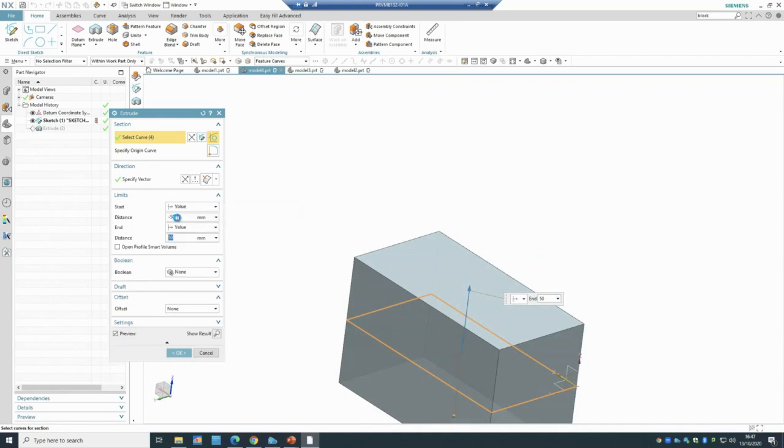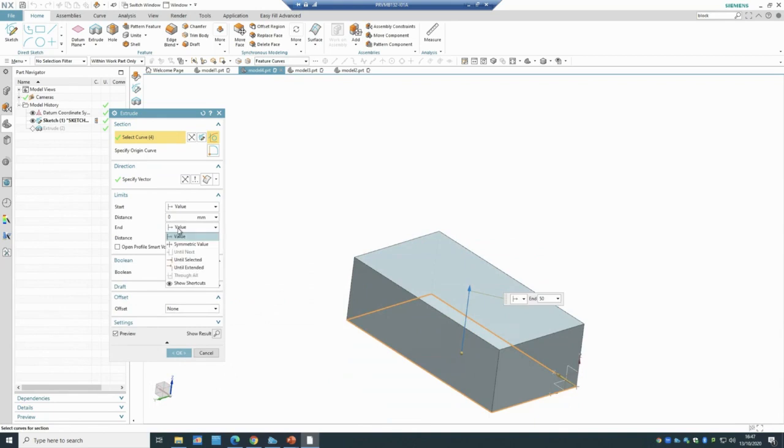Or you can use the until selected. So if there is another plane or another face available, I would be able to use that one. Or until extended, as I mentioned. So if you have the curved area, you would be able to do that. Let's practice. Let's do something as an example on until extended, so that would be easier for you to understand.